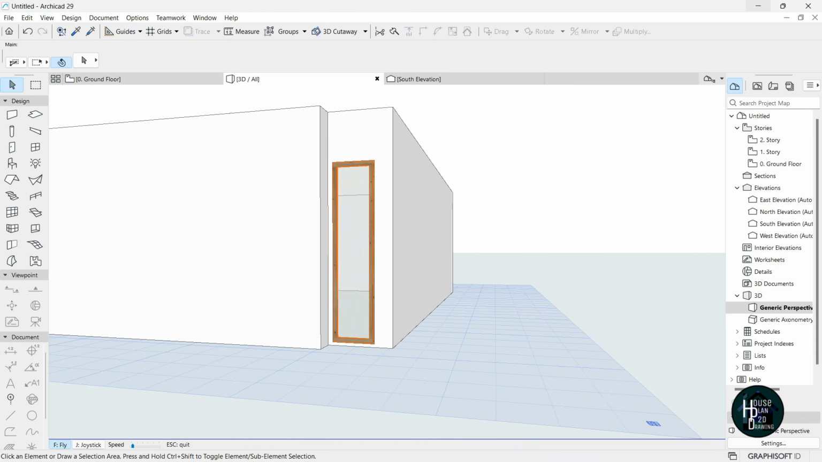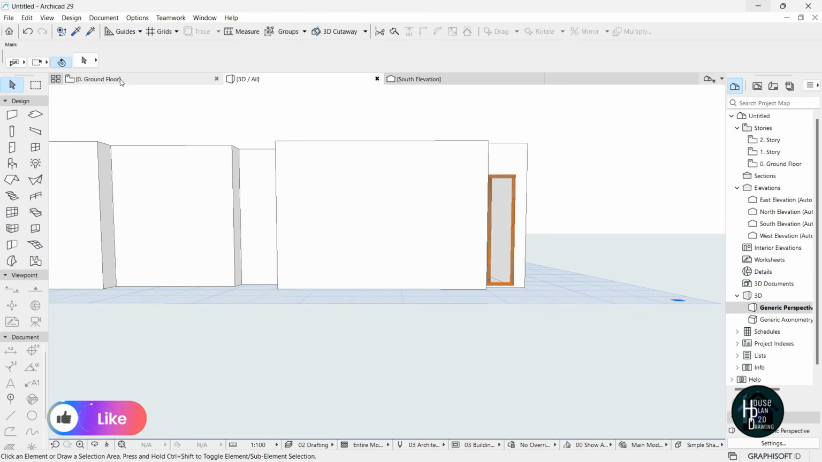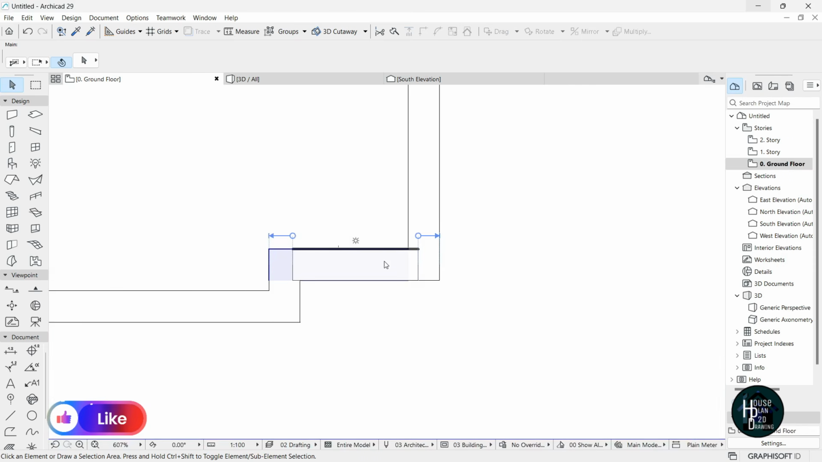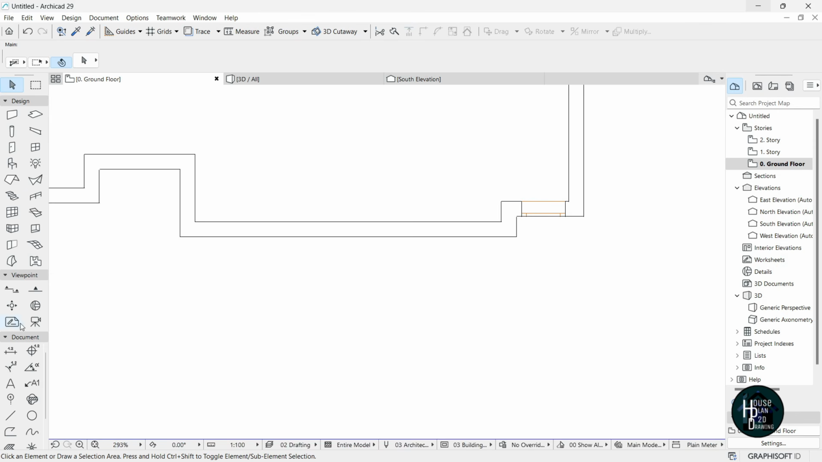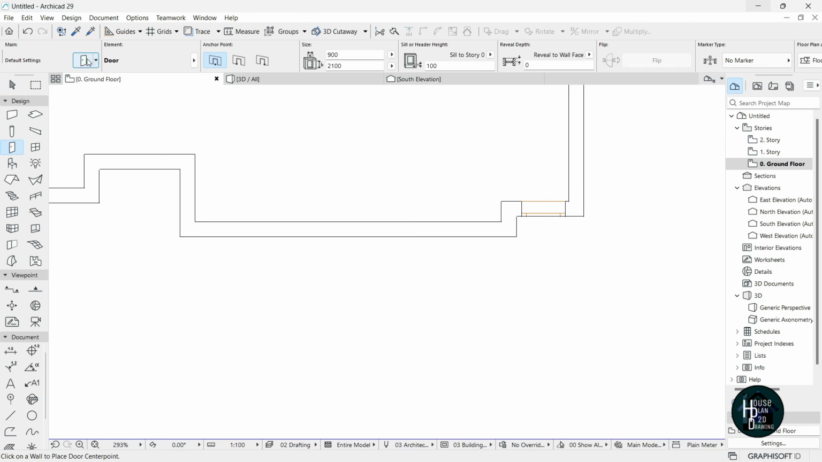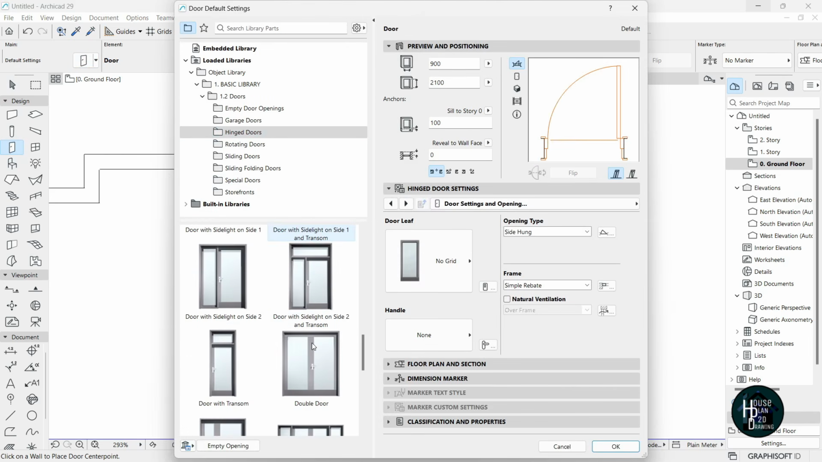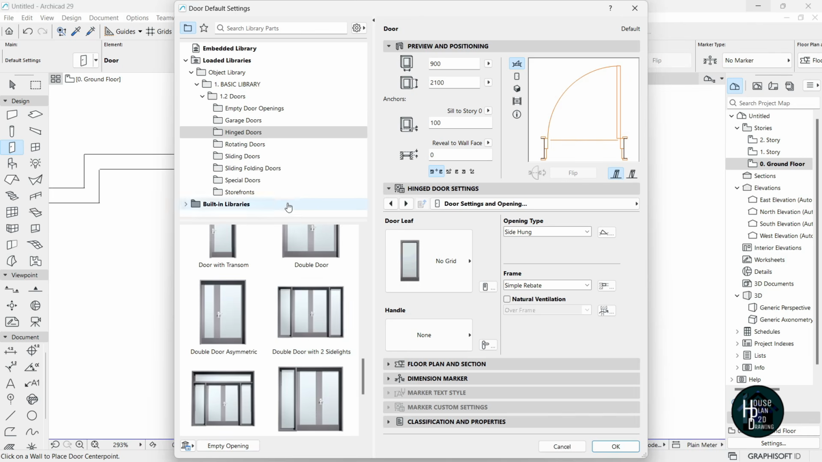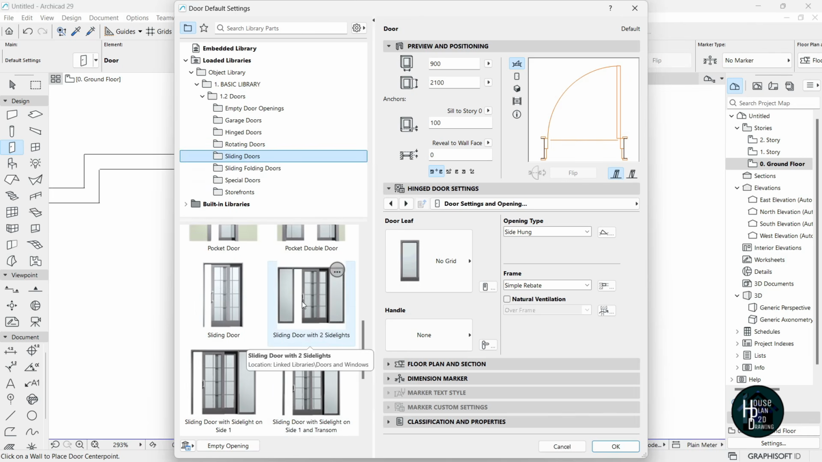Okay, so we're going to set up a glass door here. I'm going to go to the ground floor plan and set up that door. Click on the settings dialog and scroll down. We're going to look for a sliding door like this. So this is the one I'm talking about.